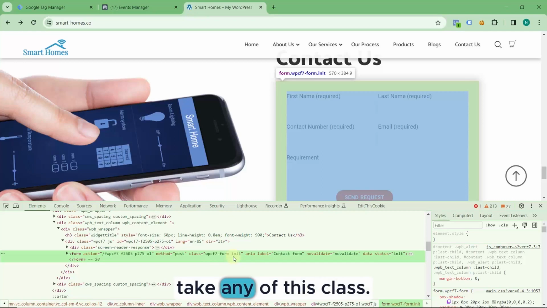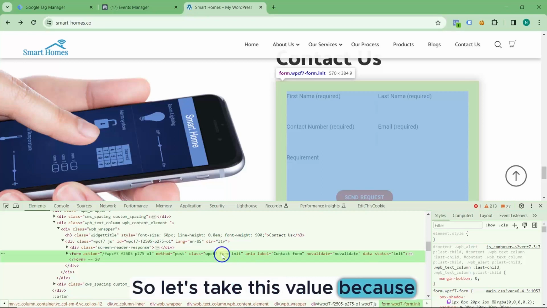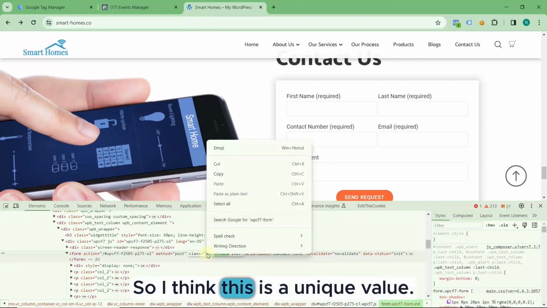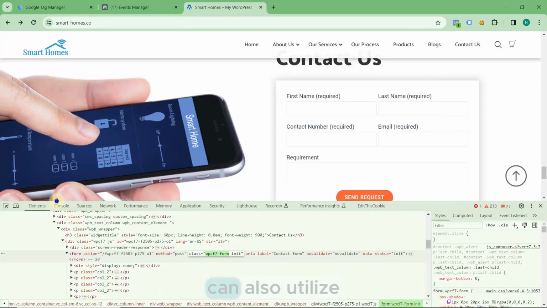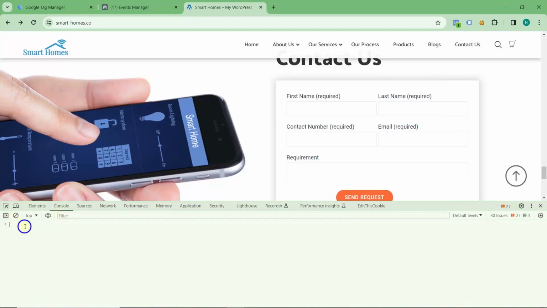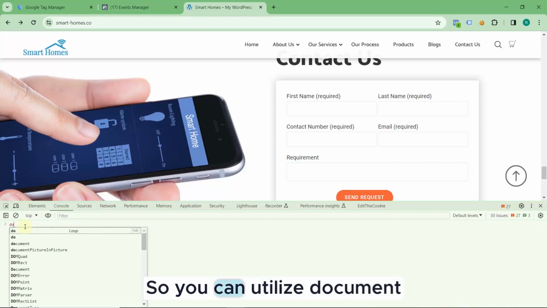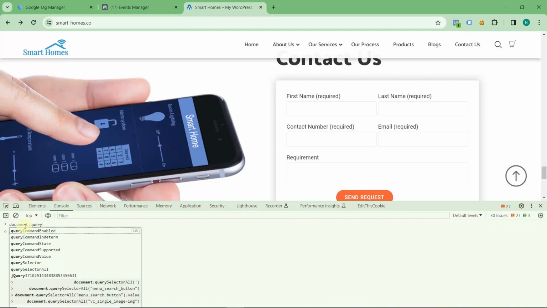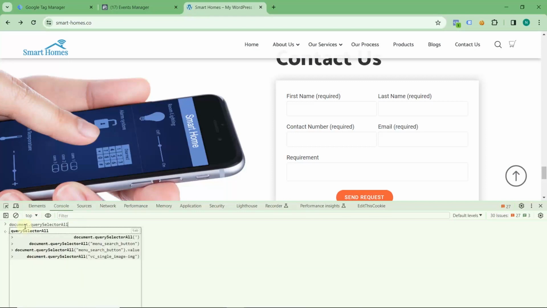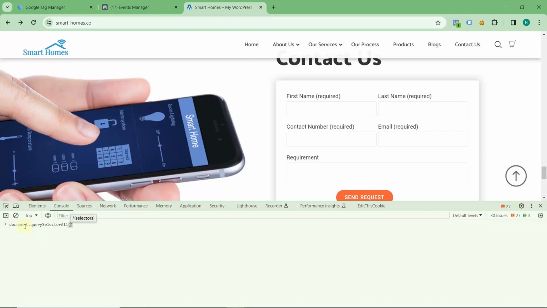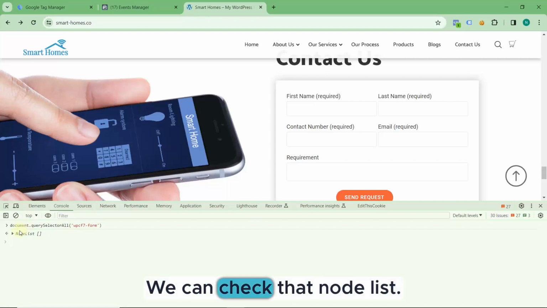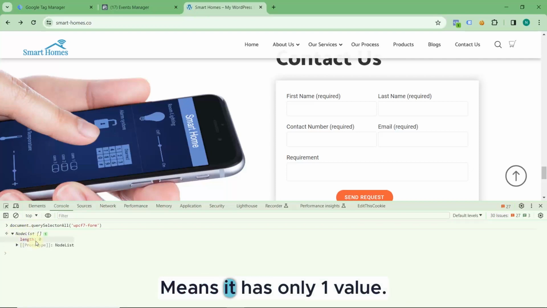Right now I can take either of these classes. Let's take this value, because I think my form is common on all websites, so I think this is a unique value. For checking this, you can also utilize querySelector. You can utilize document.querySelector, or you can... Right now we are seeing, yes, we can check that the node list length is 0, which means it has only one value.